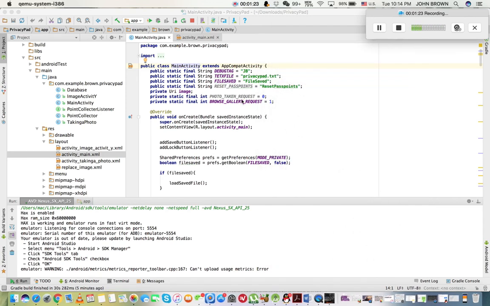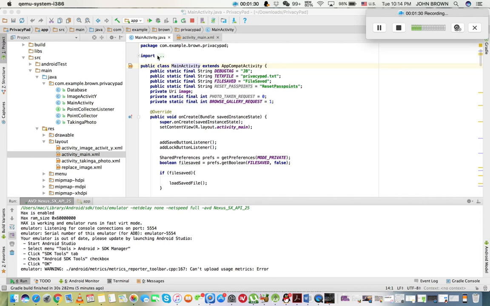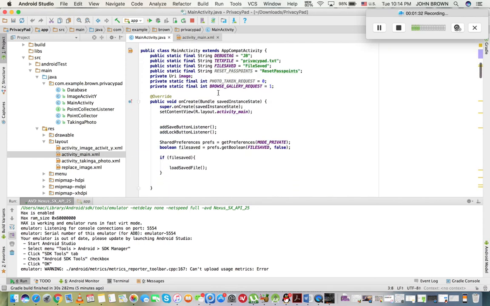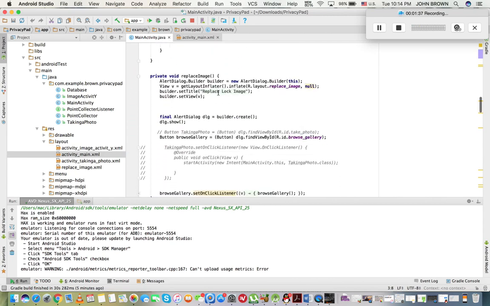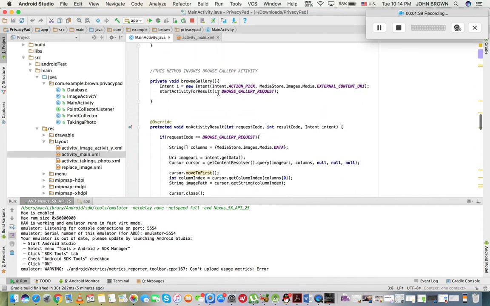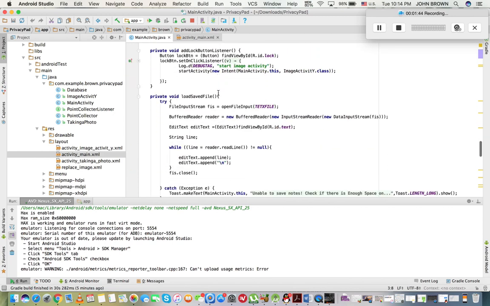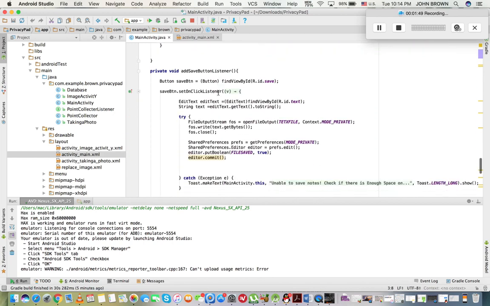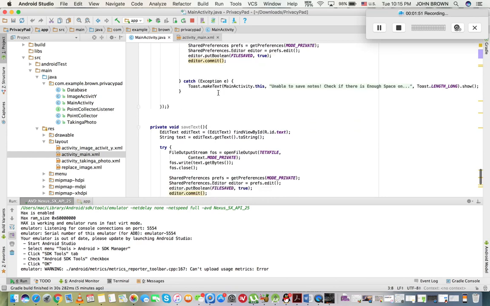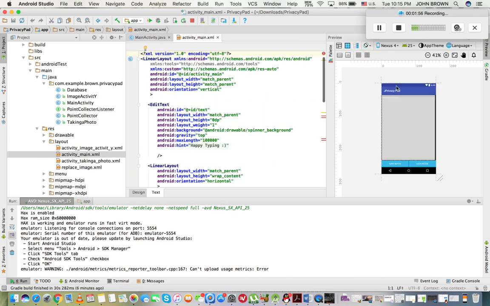And I guess you can have a glance through my code. This is the main activity. And also, this is the activity main, the XML file.